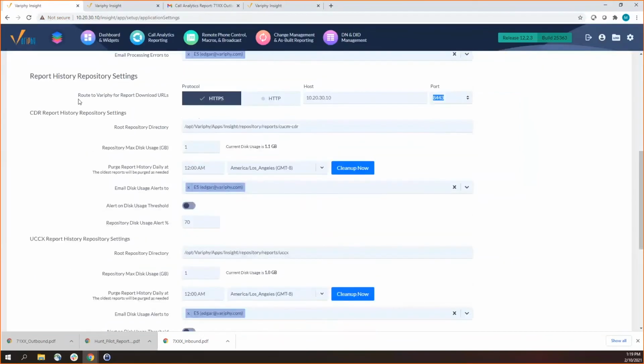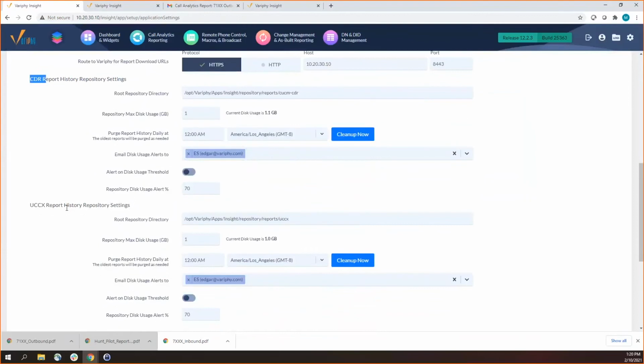Underneath this setting, you've got two sets of settings: one for the Cisco, or what we call the CDR reports, and another for the contact center reports. They're the exact same settings. We separate them because you have the option to configure them based upon either call volume or the volume of reports that you're running for each platform. So you can configure the root directory, one for contact center and one for CDR, and how much space it's going to take up. This directory is set to take up 1 gig of disk space.